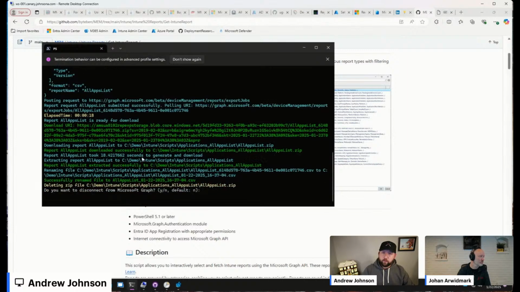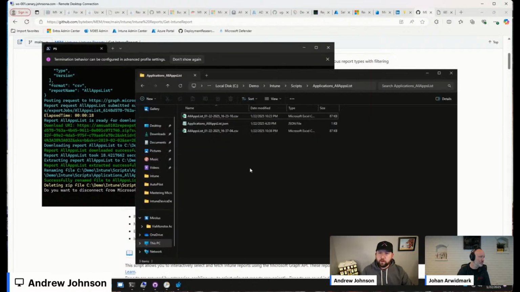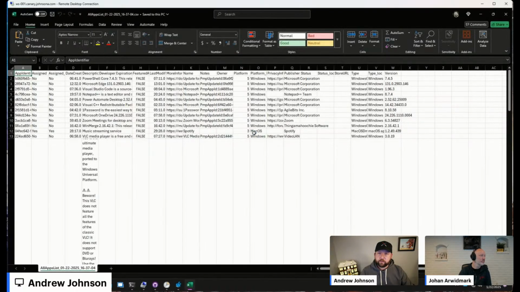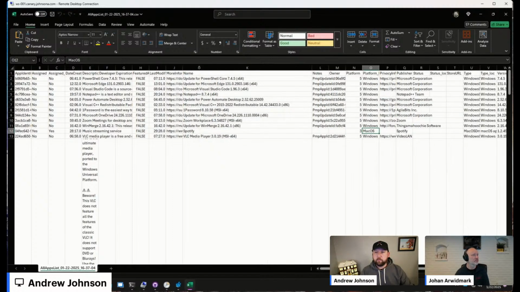And then it starts to download that report. It tells us exactly where it's saved out. And if we go over to that directory here, so this is the Intune scripts directory that I specified there, I can go ahead and click on this latest CSV file. And sure enough, there I have a report of all of my applications that are currently in my tenant.